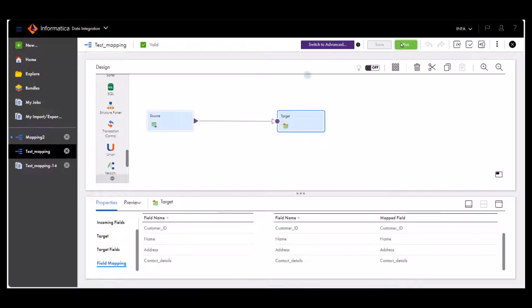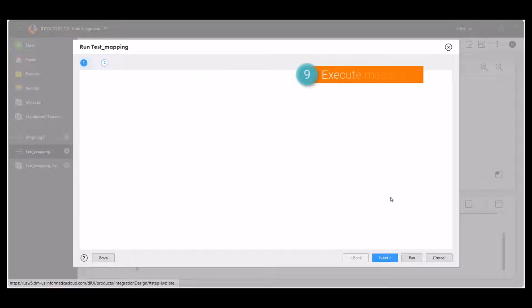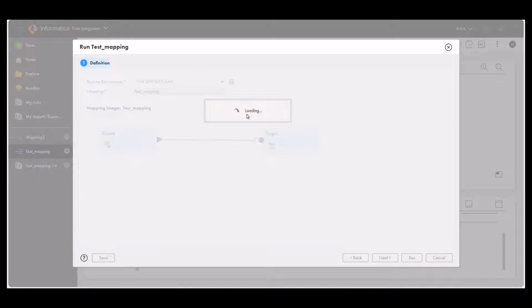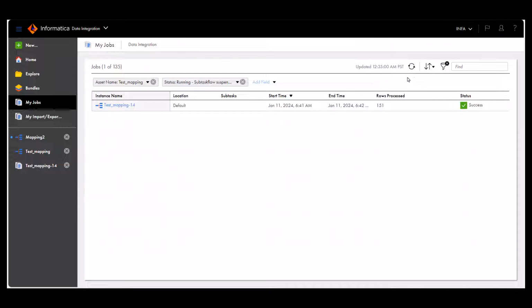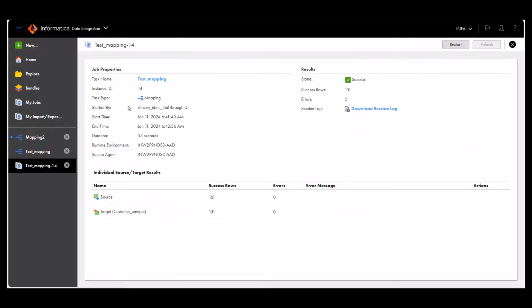Click Run to execute the mapping. You'll witness the successful loading of records from source to target, and detailed statistics will be readily available. This concludes the demo for configuring Snowflake in IDMC's free trial. Feel free to explore more to discover the various services within IDMC.